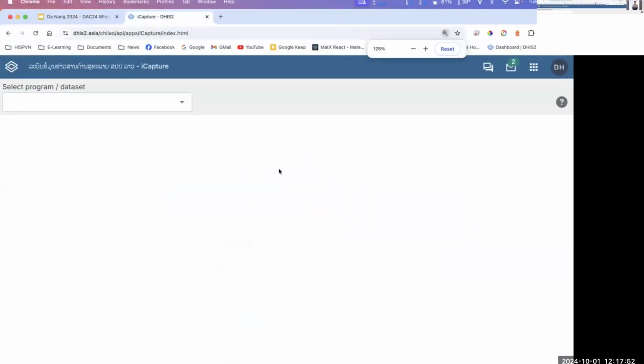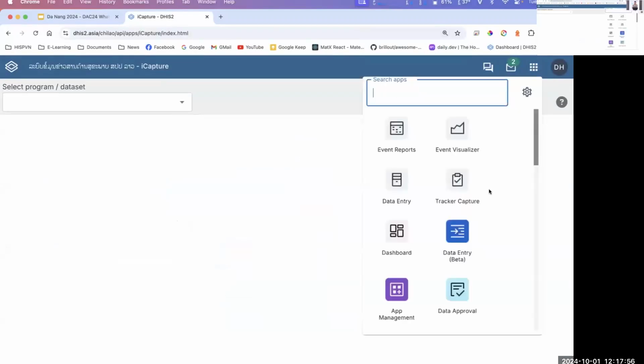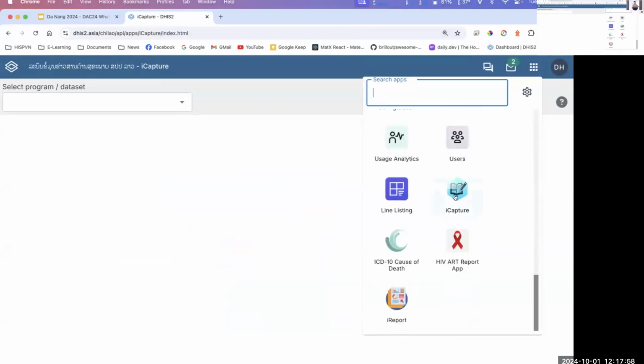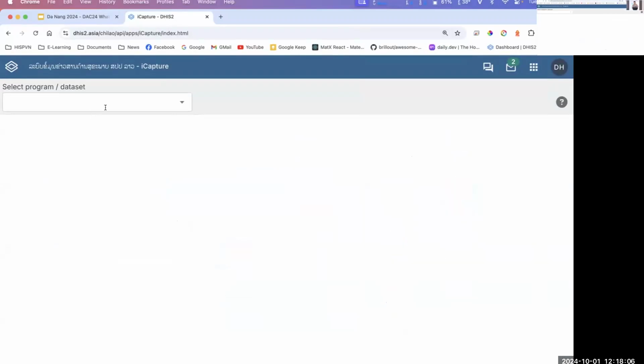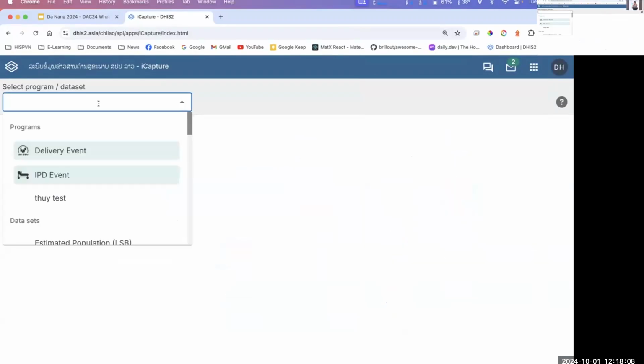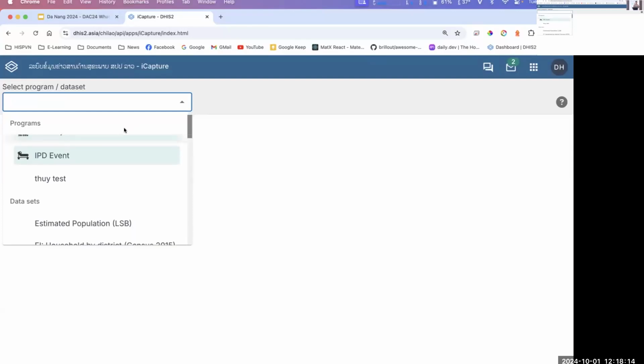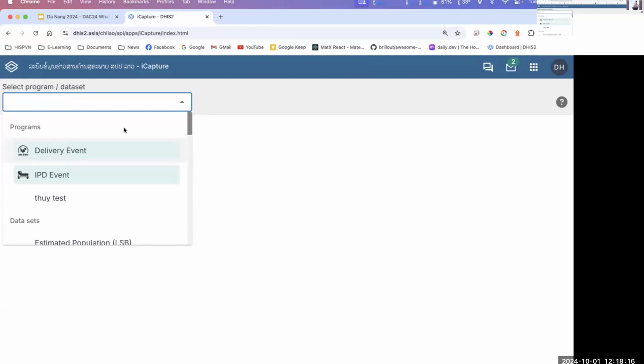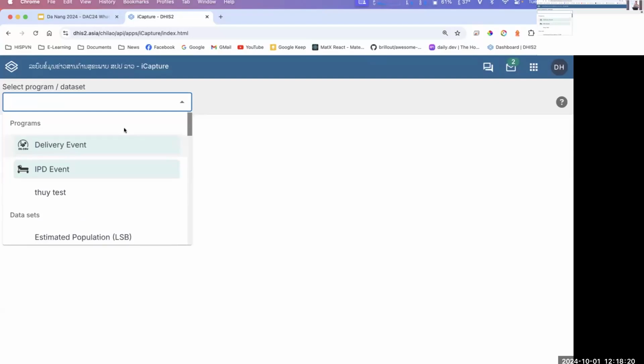Okay, so on my screen now, I have opened iCapture on one of our development instances. As you can see on my right-hand side, there's the icon of iCapture. On the top, there is a selection where we can select the program or the data sets. For the first group, we have the event program.